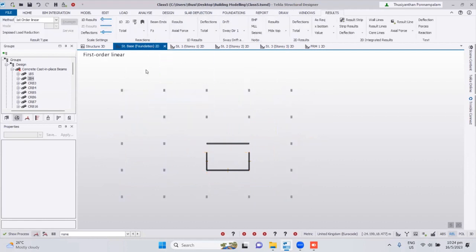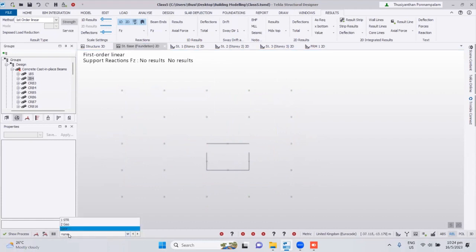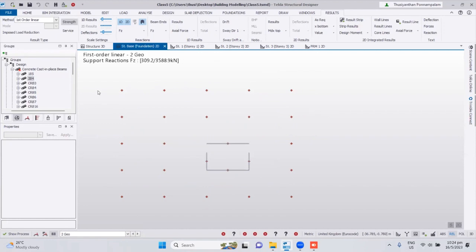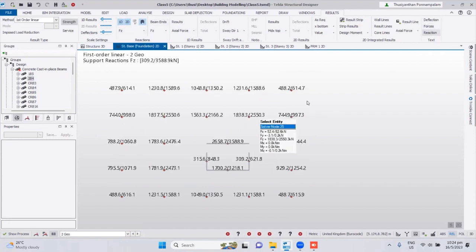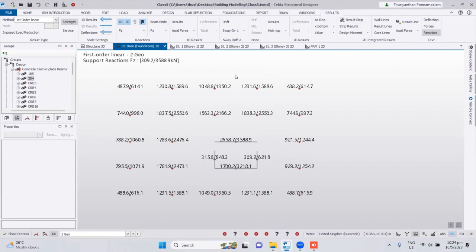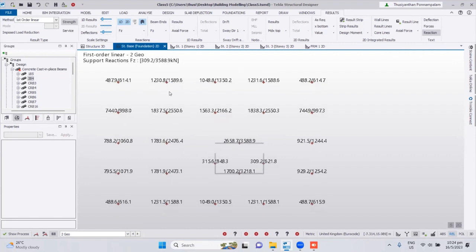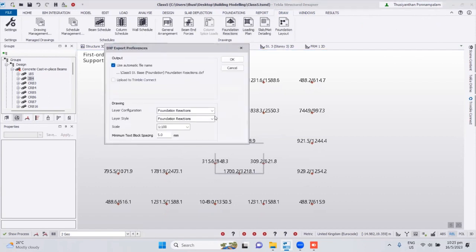Results view, right? Select the reaction, right? So I choose FY, right? So I'm going to choose an envelope, geo envelope, right? So now I want to see the text, right? So go to the text and select the reaction. So each point you can see the results now, right? You can see the results now, right? So why is it showing two results? Because we chose the envelope, so it's showing a maximum and minimum. So now go to the row and create a foundation reaction.